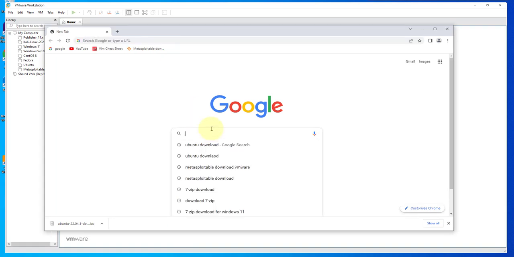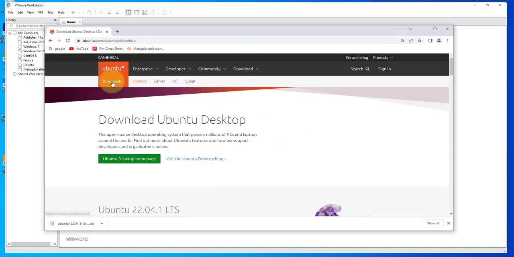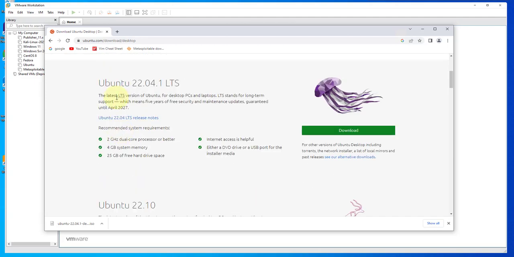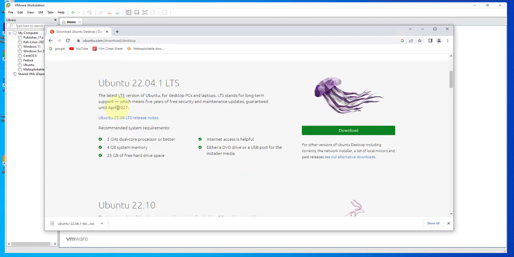So we'll browse here. You can just type on Google, Ubuntu download, and then go to the link that takes you to ubuntu.com, and under downloads, if you scroll down, you should see right now we have two options for the latest versions. You have the LTS version, which is long-term support, and then we also have version 22.10, which has about 1 year support in terms of updates and patches until July of this year, but this one you see has support until 2027. So we'll go with this LTS version.